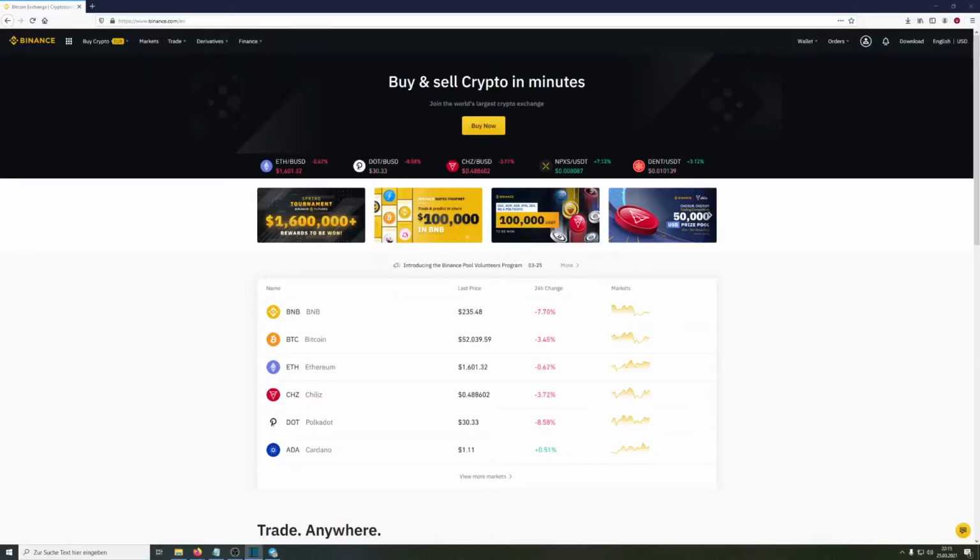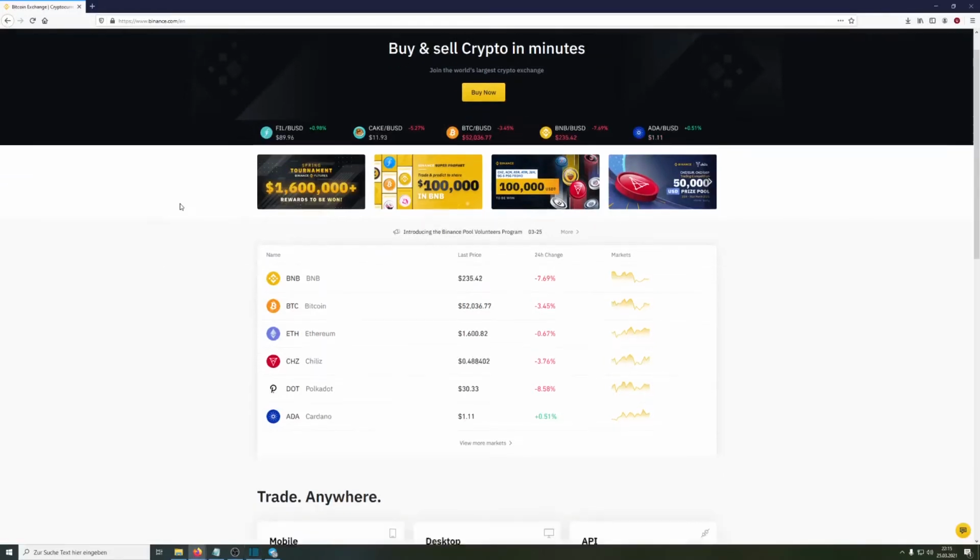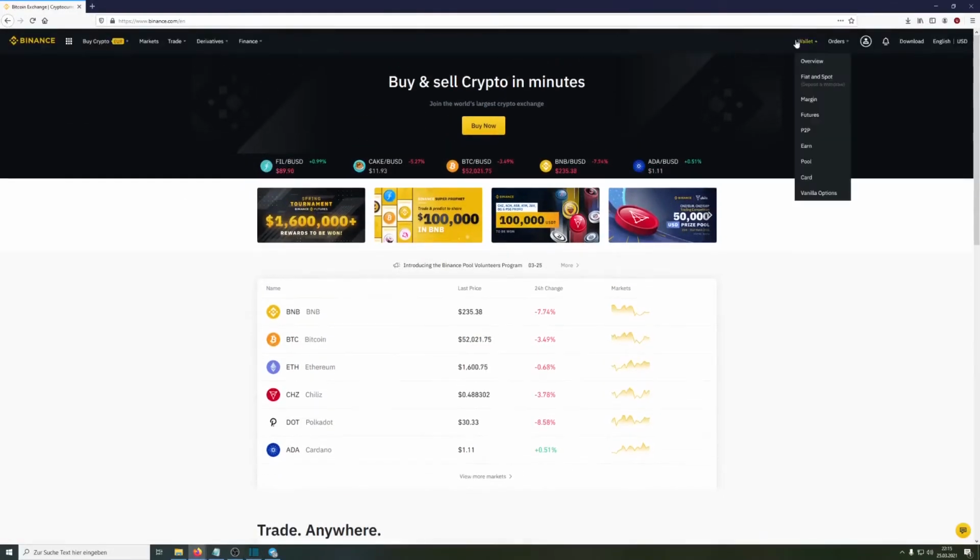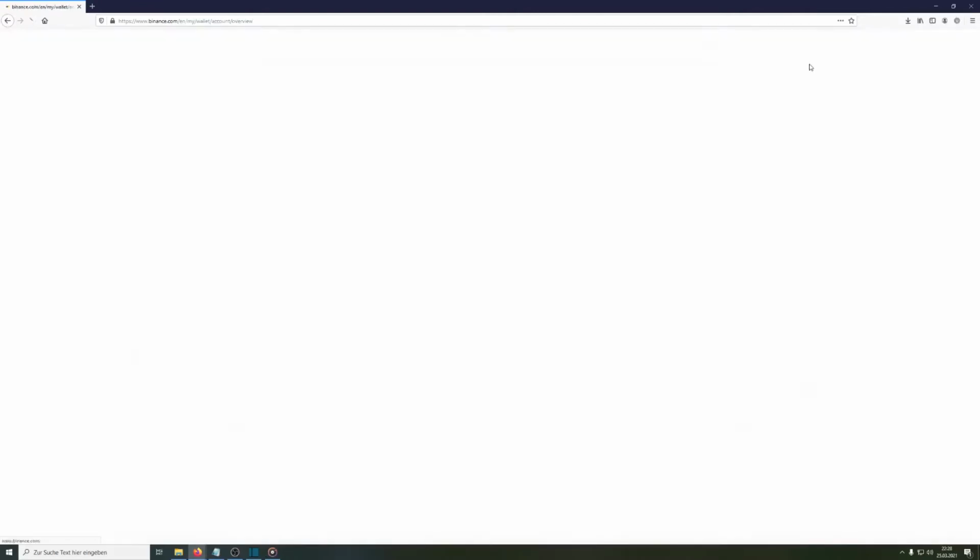If you're done with the verification part, of course the first question that arises is how we can trade now. For that we first have to deposit our money on our fiat or spot wallet. It should be said that your wallets are divided into 3 different areas. To do this, we see the wallets button up here, where you will find the option to choose overview to get an overview of all your wallets at a glance.